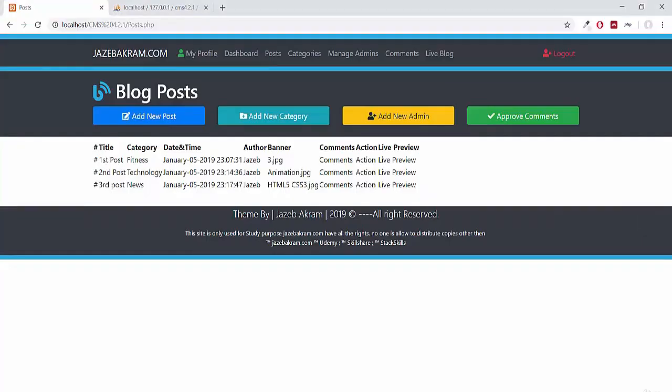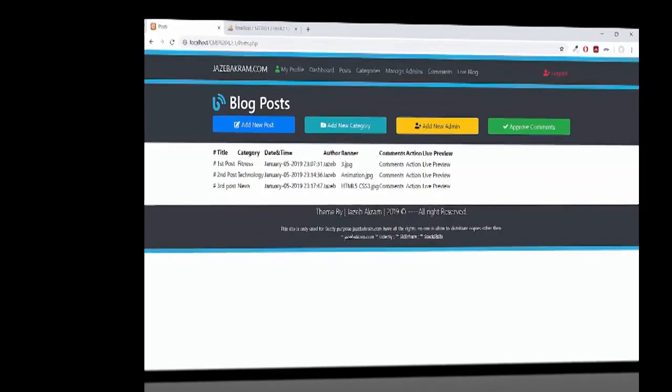Now you can see that this whole table looks quite ugly. So I'm gonna design this whole table in our next lecture by using Bootstrap classes.